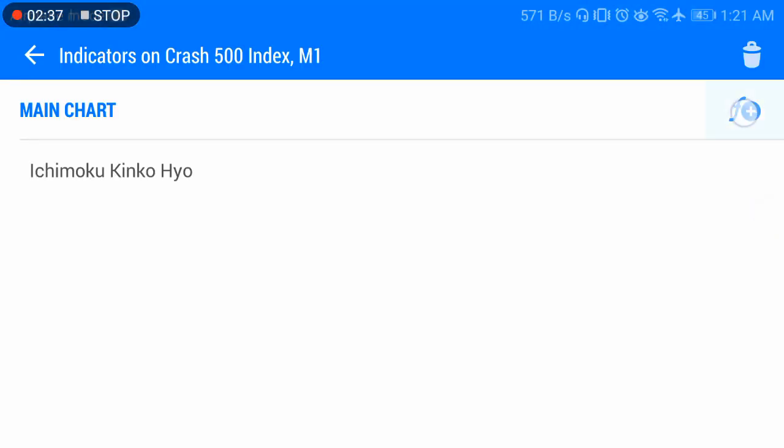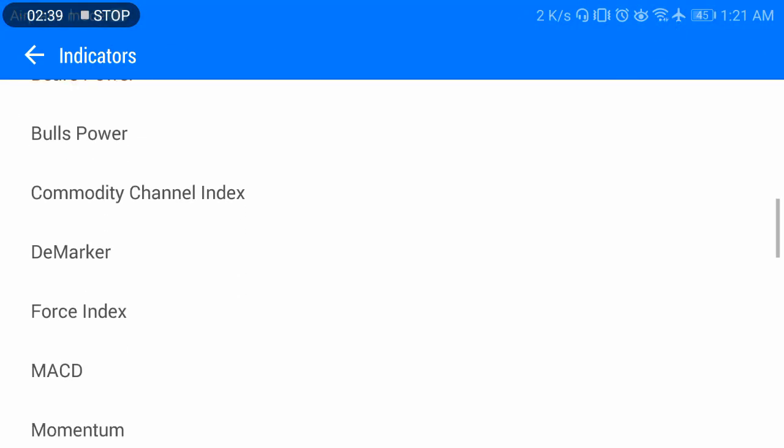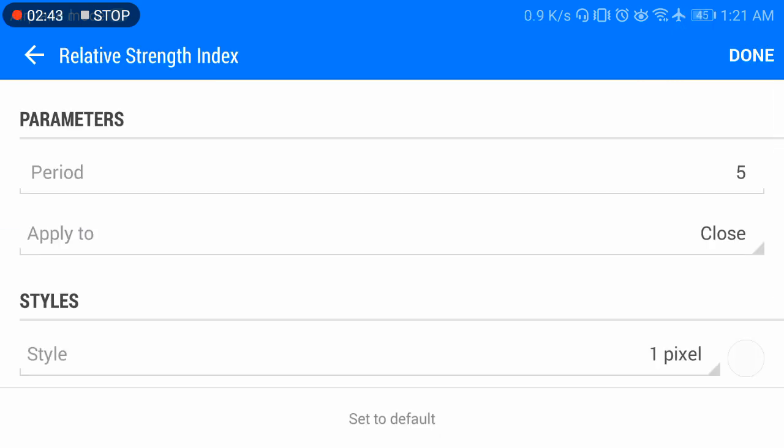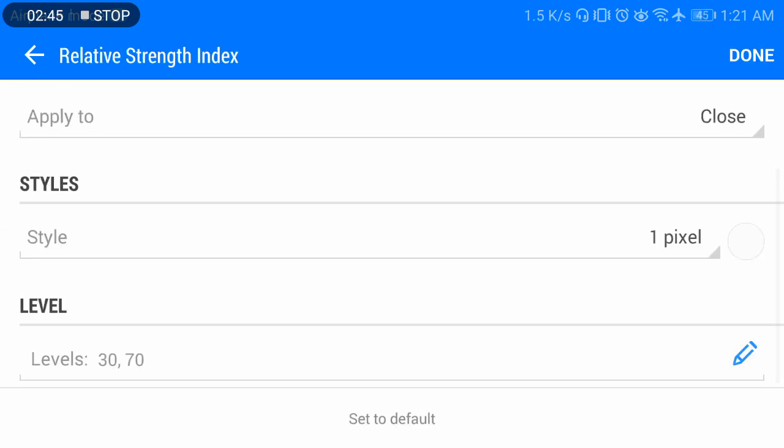Now simply go again to the indicator section and click on RSI. Choose period 5, 1 pixel, and a color that matches your background. Mine is white, so I will choose white. Why are we choosing the Relative Strength Index? Because we need an empty indicator window, and I'll simply click on done.